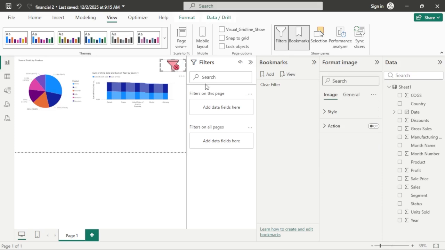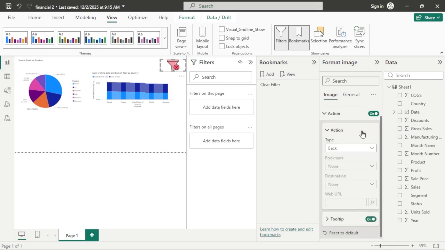2. Turn action on. Select the inserted image. In the Format Image pane, scroll down and turn Action on. 3. Assign bookmark. Set the type to Bookmark and select Clear Filter from the Bookmark drop-down list.